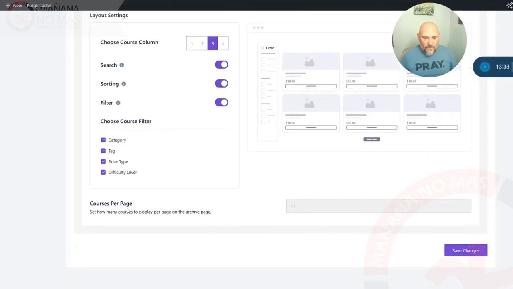All right. Courses per page. Just set how many courses to display per page. If you have 150 courses, you're probably only going to want to put like 10 courses per page for people to select from. You're not going to want people to have to scroll 150 courses. So that's why an element like that is here. Okay.